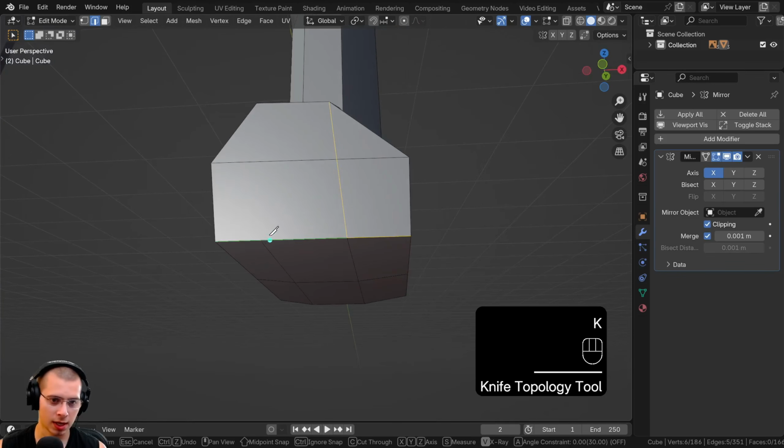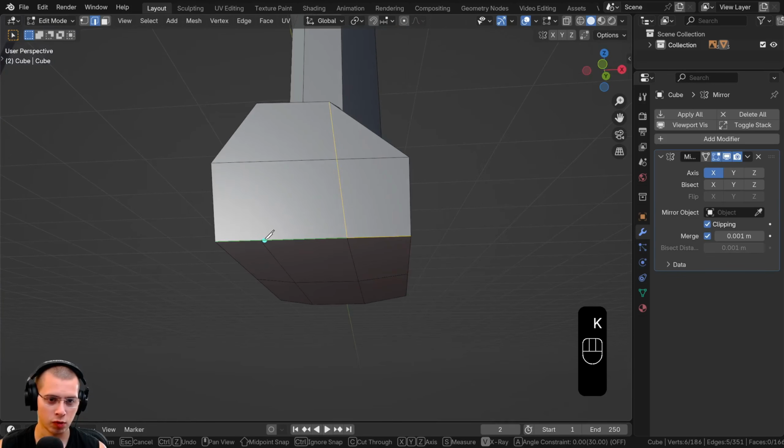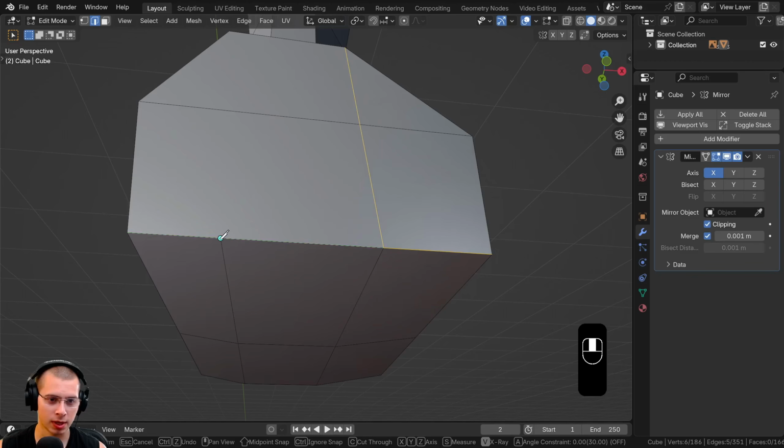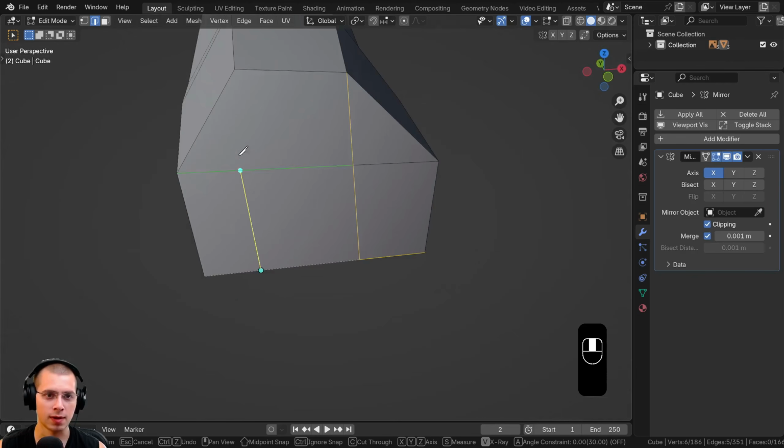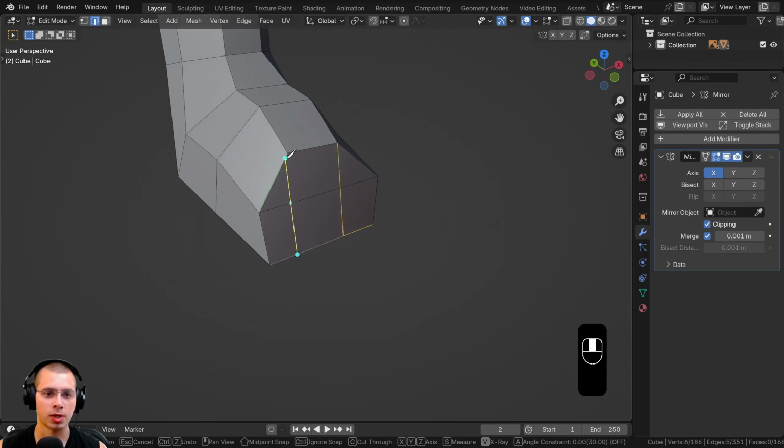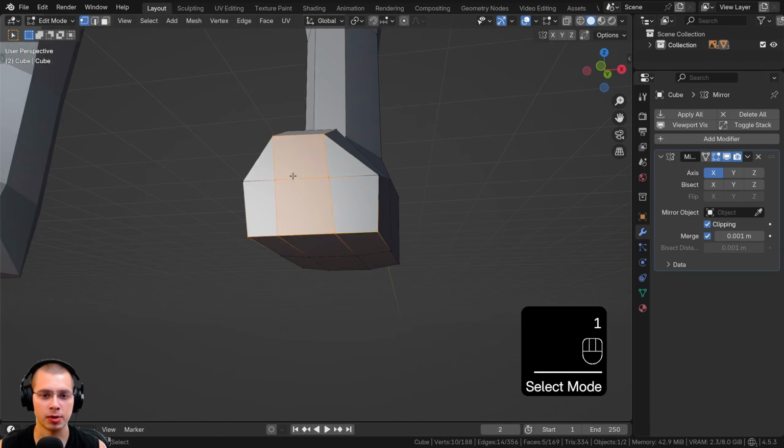And then we're going to hit K, and we're going to move our mouse there. You might need to zoom in closer to get it to snap. And then you can navigate up here, and we want to click right there and hit enter, just so the topology is a bit better.